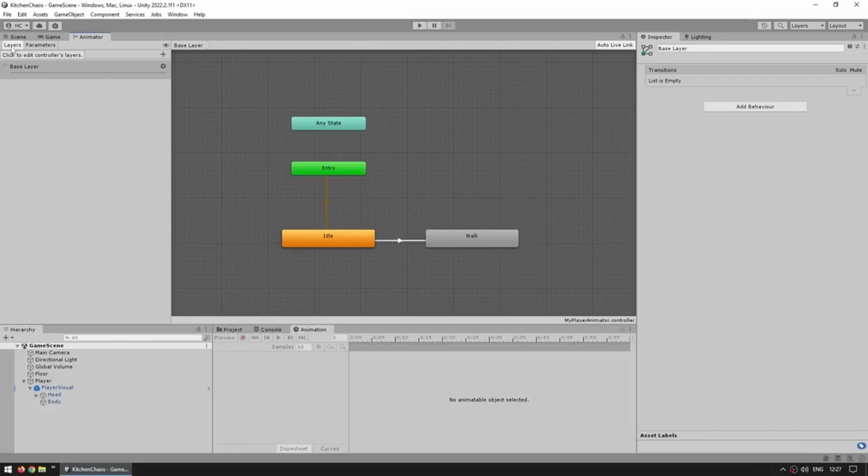We don't need to worry about that for now. And then next to it, we see parameters. Then we can click on the plus button in order to create a brand new parameter, and you can see all of the various types that we can create. Now for walking, we want something that we can set to either true or false. So let's go with a nice boolean.